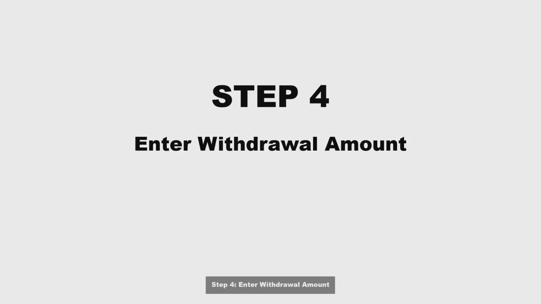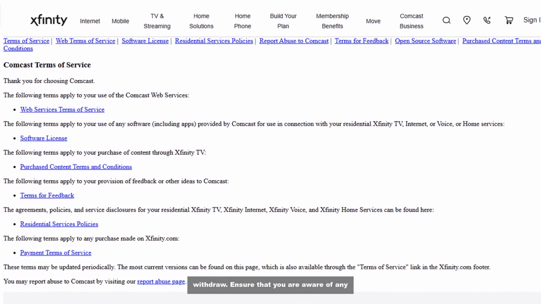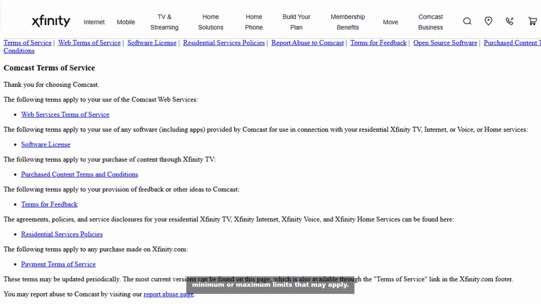Step 4. Enter withdrawal amount. Input the amount of money you wish to withdraw. Ensure that you are aware of any minimum or maximum limits that may apply.